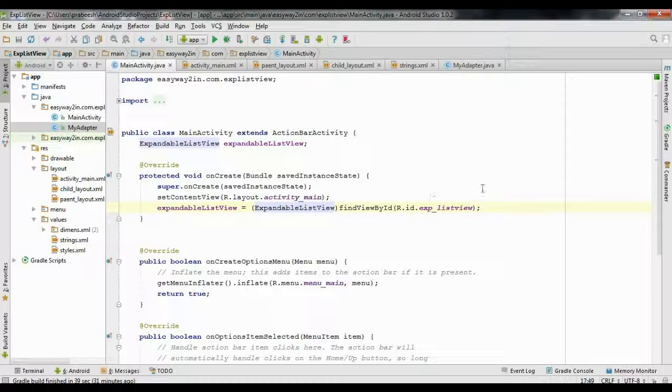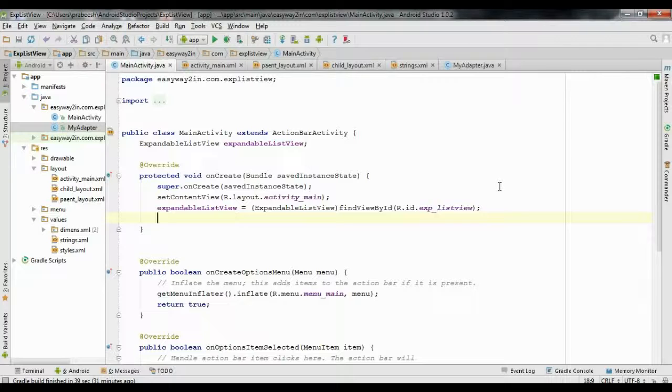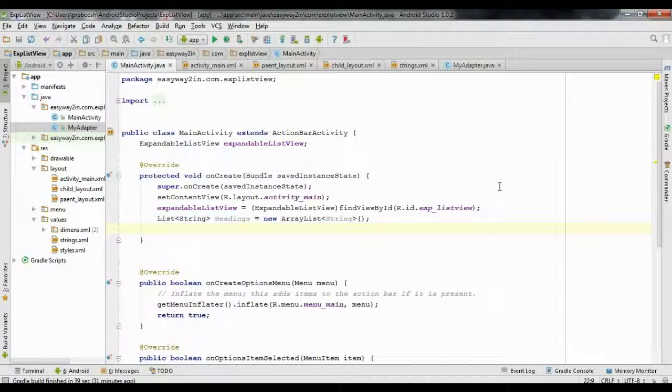Okay, now here we need some variables. Here I'm going to define a list that will represent the headings. And this will represent some string values. I name it as header, I name it as headings equal to new array list representing some string values. Okay, and now we need some other three array lists for saving the sub elements, and that means the children elements.